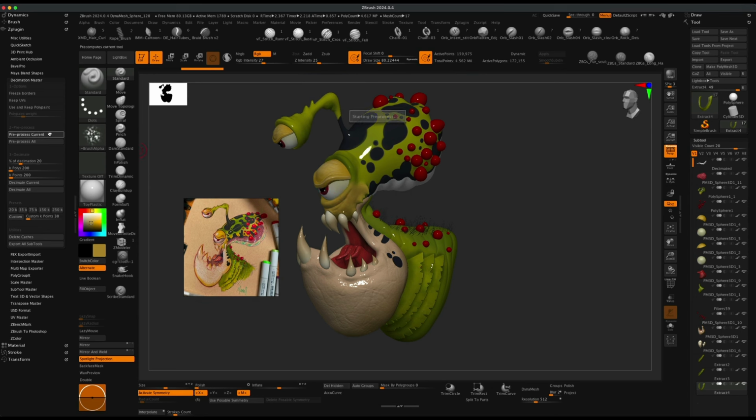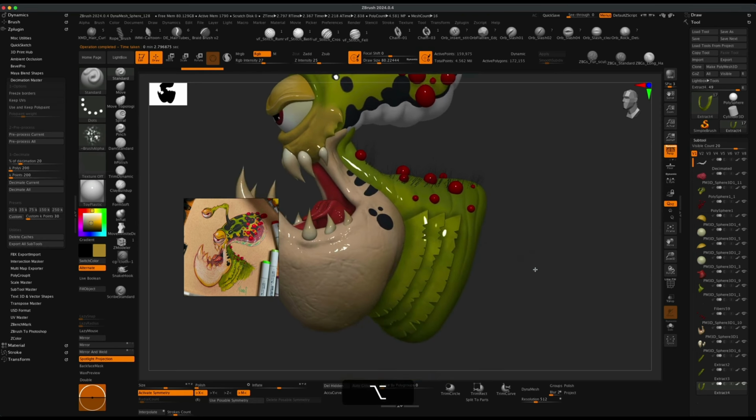So I'm going to say pre-process current, and that's going to do that. And now I'm going to leave it at 20% and just say decimate. And as you do that, just always make sure you watch your geometry, and make sure it doesn't lose quality, right? So I do want to use and keep poly paint. Obviously this is painted. Actually, I forgot to press that. Let me do this one more time, pre-process. And now I'm just going to say decimate.